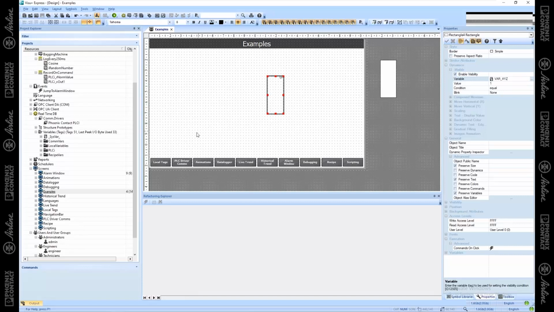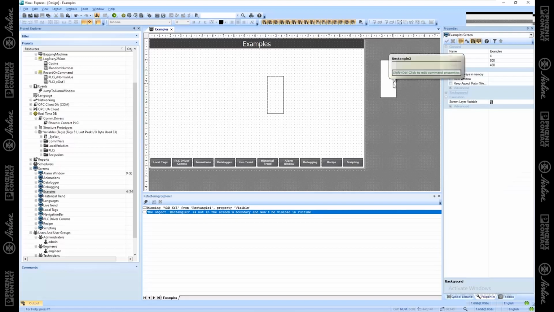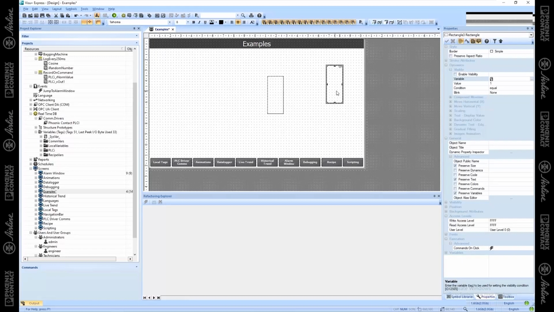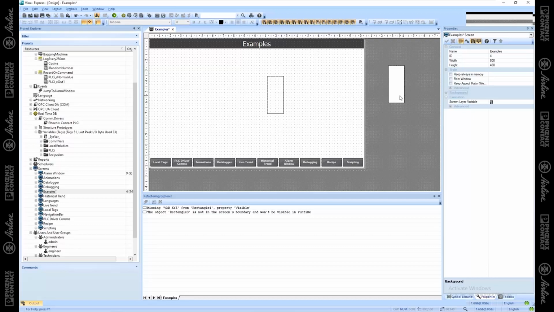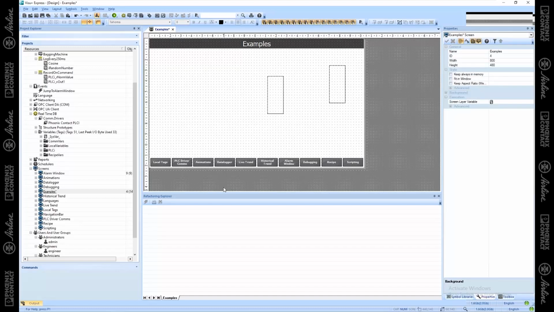If I click on the screen itself here, the Refactoring Explorer recompiles. There's also object rectangle 3 is not on the screen's boundaries and won't be visible in runtime. Well, that's this rectangle that I dragged off of the screen. So when it's off the screen, it compiles and tells you it's not there. If I didn't realize that, I move it back. And now it tells you, hey, everything's back and we're in good shape. So we can delete the other error while we're at it, which was the visibility property and a non-existent variable there. So now, no more errors.